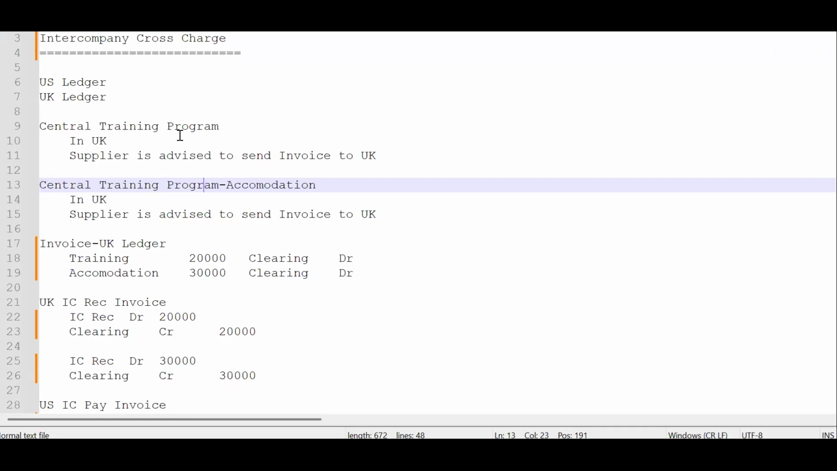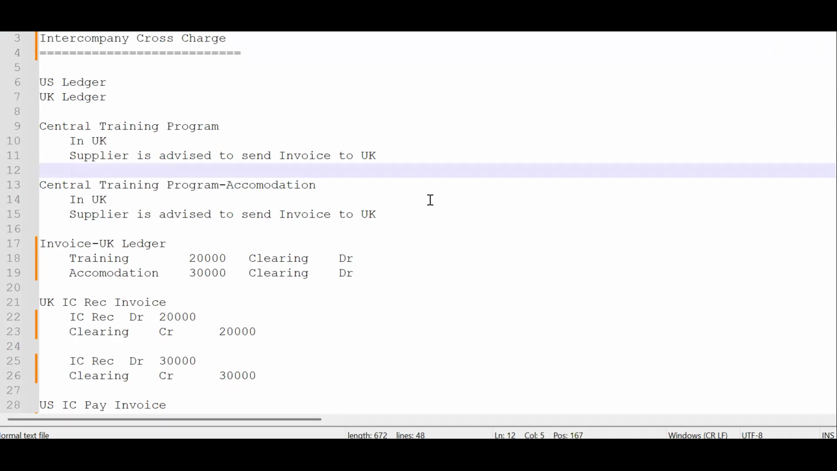Now, that's the setup part. Other setups related to intercompany remain the same, like the intercompany balancing rule and all these things. The seeded setup which we use for intercompany will be used. Now let us come to the transaction part.